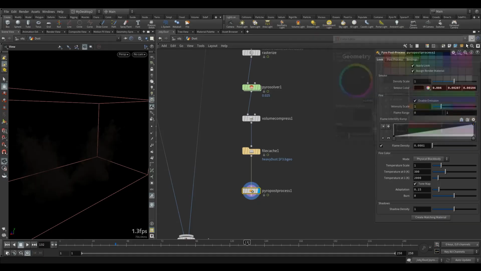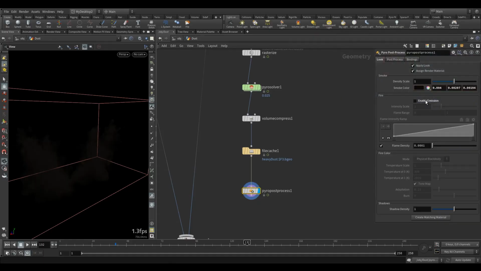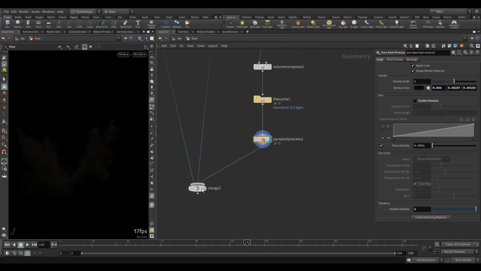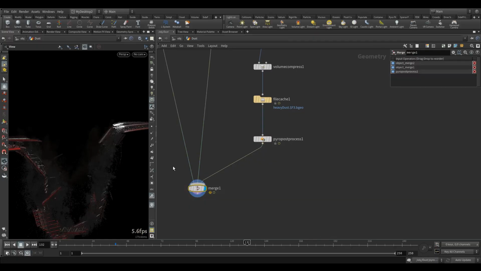Okay, and let's see, we obviously don't have fire. Shadow density is good. Again, these are just for the moment. We'll come back to these settings again. So let's connect that up here. Let's go and visualize everything together.